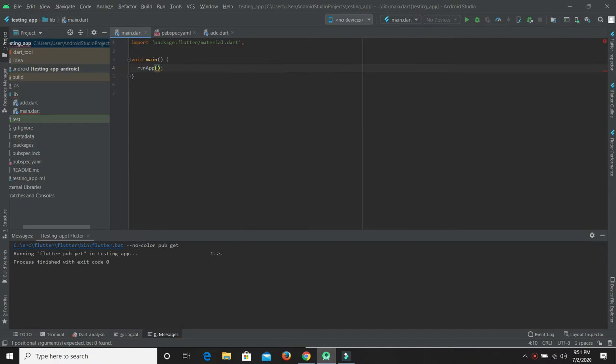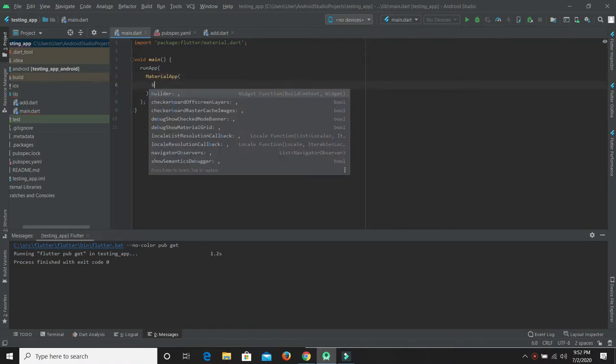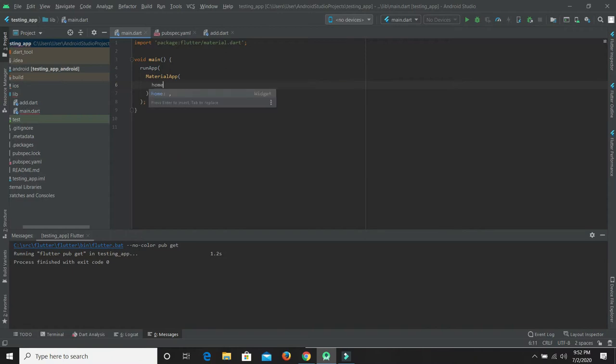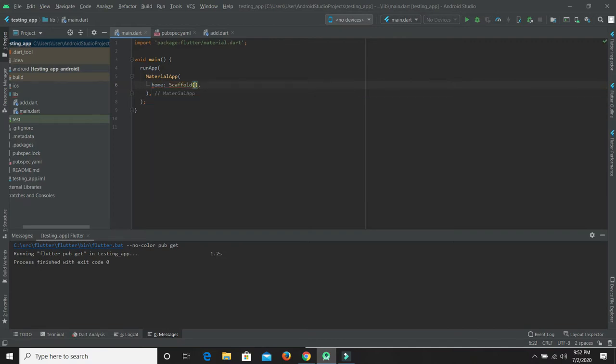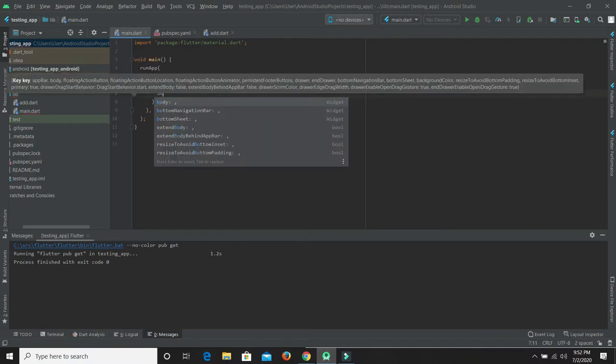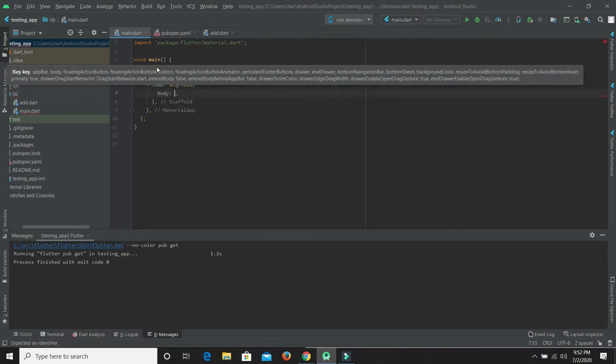In the runApp we'll directly use MaterialApp, material design. In the home we put Scaffold. If you didn't see my previous tutorials, please watch them. I have explained what all these things are and what they contain. So for the body, I'm going to put a Column widget.